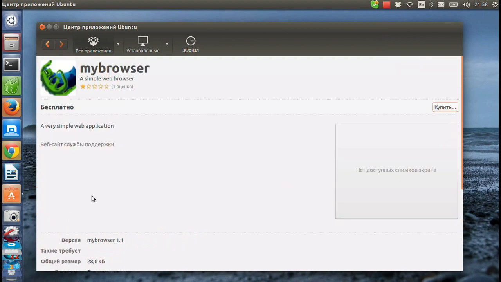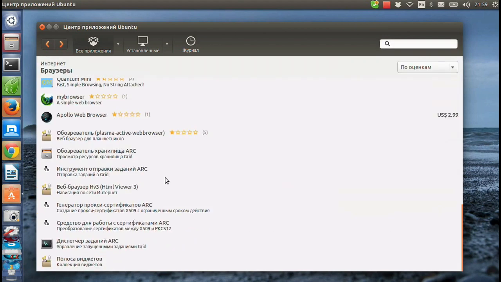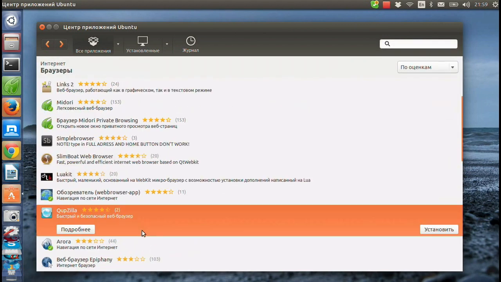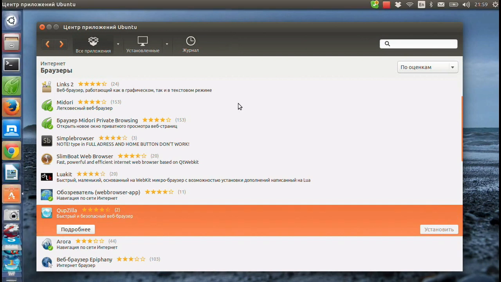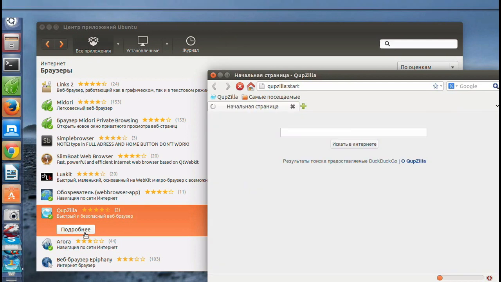So, there's another browser here. This is only part of it. There are a lot of browsers here. Oh, Kobzilla. Pretty good. You see, judging by the assessment, although there are only 2 of them, it is quite protected. Immediately, the protection from advertising is there. Let's launch it. See the block.